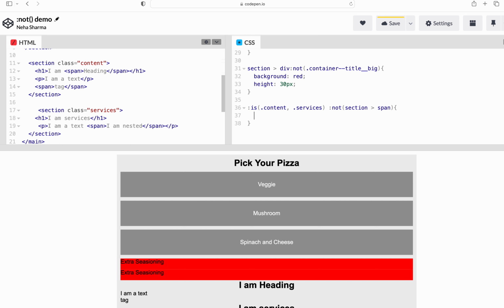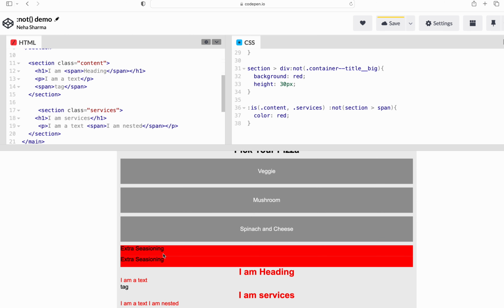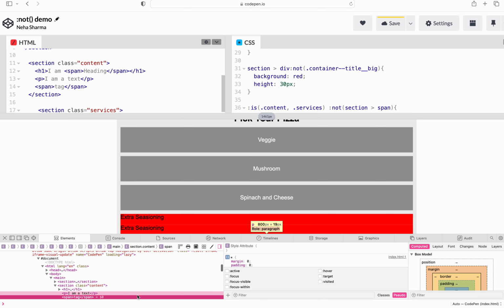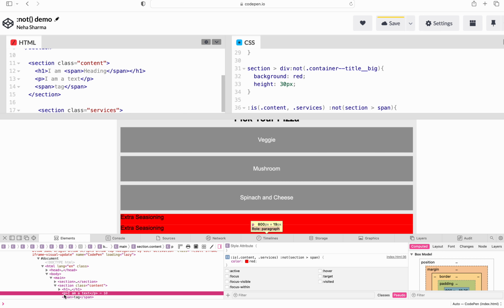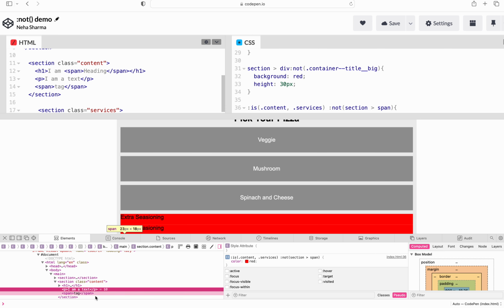And what we want, if span is not the direct child of section, what we want it to do is make the color red. So now if you see, everything became red but only our direct child, which is span, is not red anymore. And now we are going to inspect the element to see what style is getting implemented. So this p is matching this condition, not the span. It is not the span and it is not the direct child of the section. So this condition is coming here. You can see this is coming here.